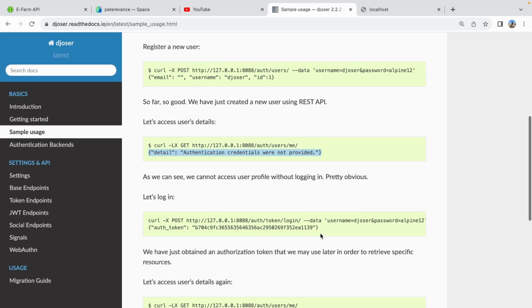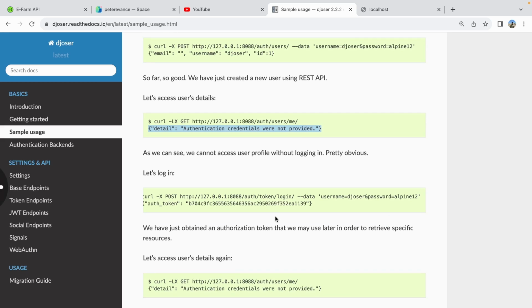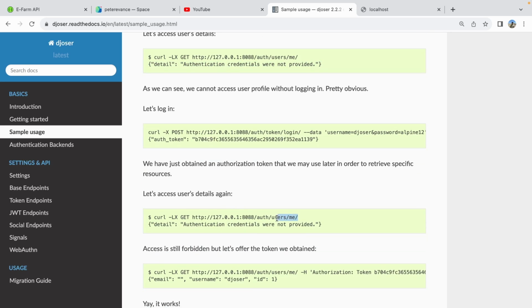If we try logging in the user using the correct details, that is the username and the password, then the response for this login shall be an object of the auth token key, and the value shall be this long string over here. Then if we attempt again to access this URL/user/me, we shall get the detail: authentication credentials were not provided. But if we try accessing the same URL with the authorization header attached to it, you can see over here, we're attaching the authorization with this token that we received after we logged in. Then we again receive the user profile.